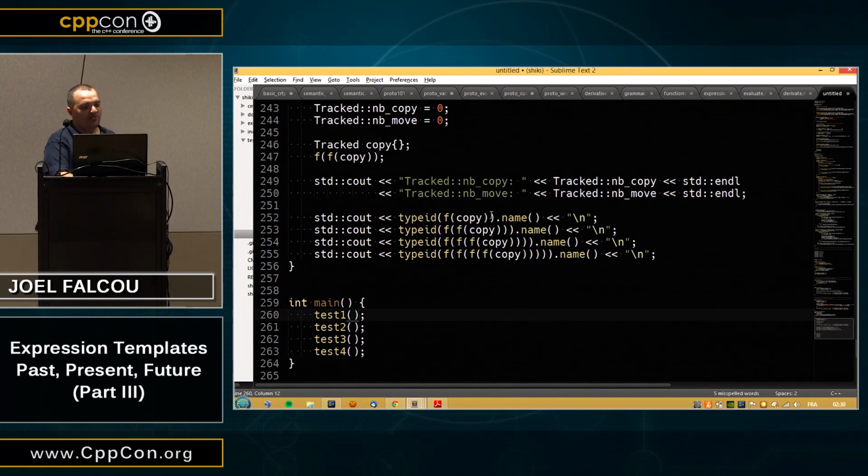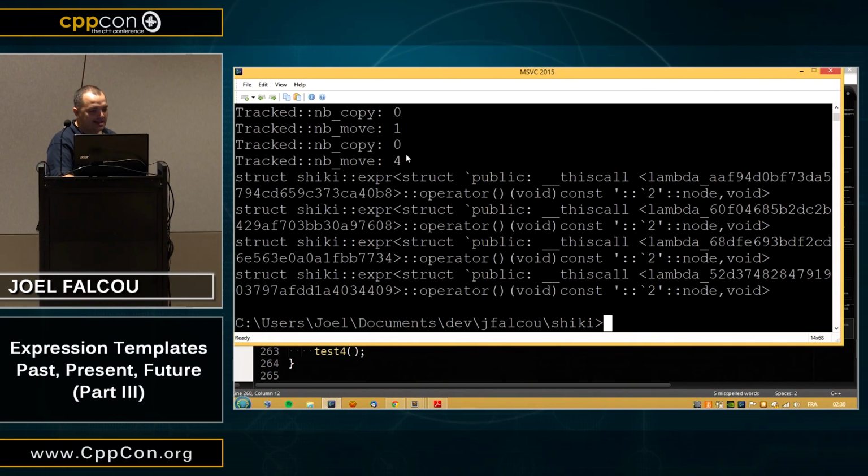And so the example actually does this. You see, I have f of copy, f of f, f of f of f, and so on. We take care of how many moves and copies we do, and actually, we do the exact amount of moves and no copies each time. So we know that we did the correct thing.